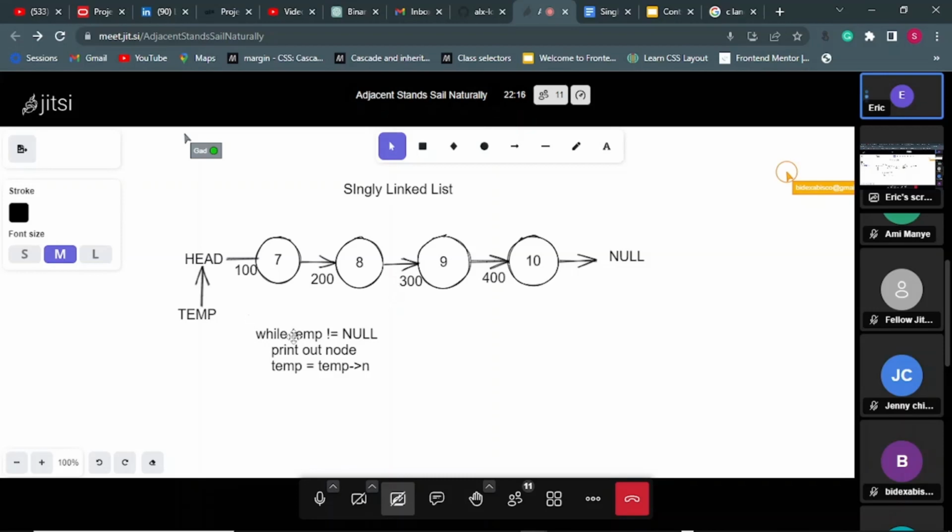Okay, so right now, so far I point my temp to head. I think my temp is holding the address, like my temp is pointing to the same thing head is pointing to. Okay, so I'm saying that while temp is not null, it's not equal to null, then I want to print out my node. That is, this temp now goes to the linked list like this, prints out the node. That is, we go to this linked list and print out 7.